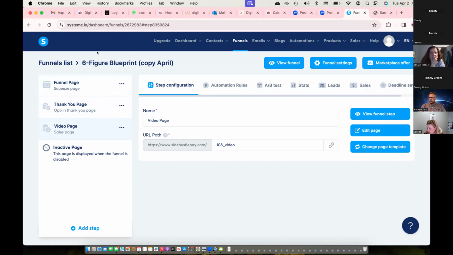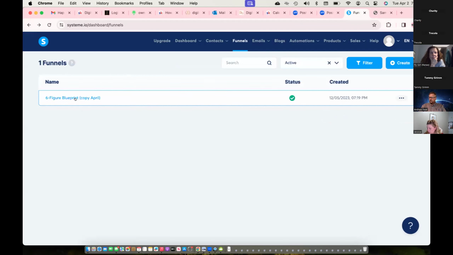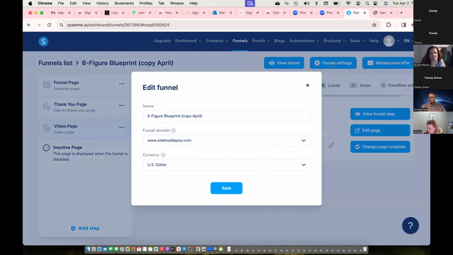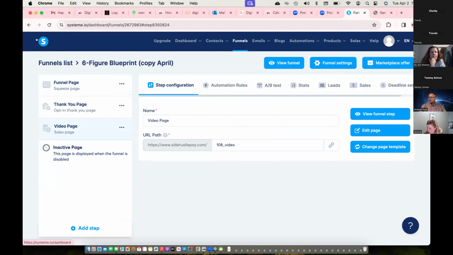Okay, so while I have you on the phone, because this was driving me crazy. I tried every which way. I know if you followed step by step. Oh, funnel settings, right? Can you do it from there? No, you need to go back to the main. So back to the funnels, or just hit back.